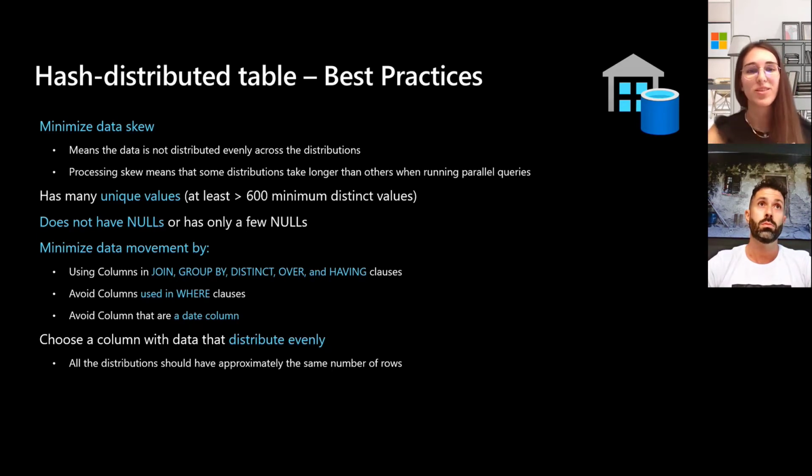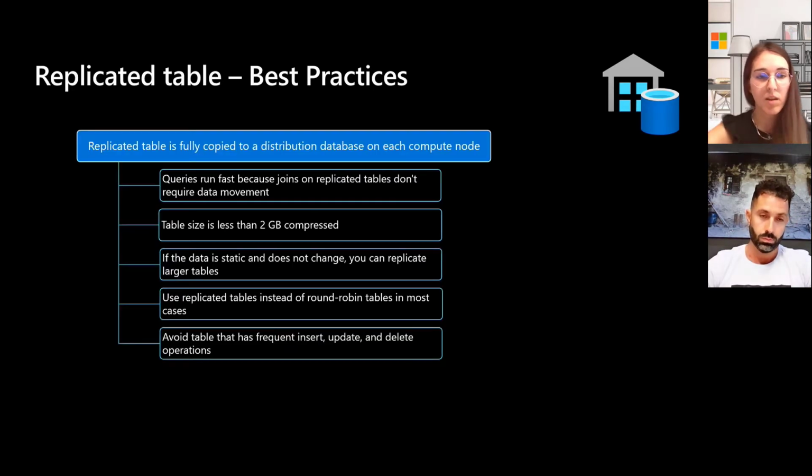And for the hash distributed table, we have this distribution ideally for large fact tables with highly distinctive values, for example, a minimum of 600 distinct values. But there is an issue here. First of all, you should not use nulls, or you should have very few nulls. You should minimize the data movements as well for this type of data distribution, and also choose a column with data that distributes evenly.